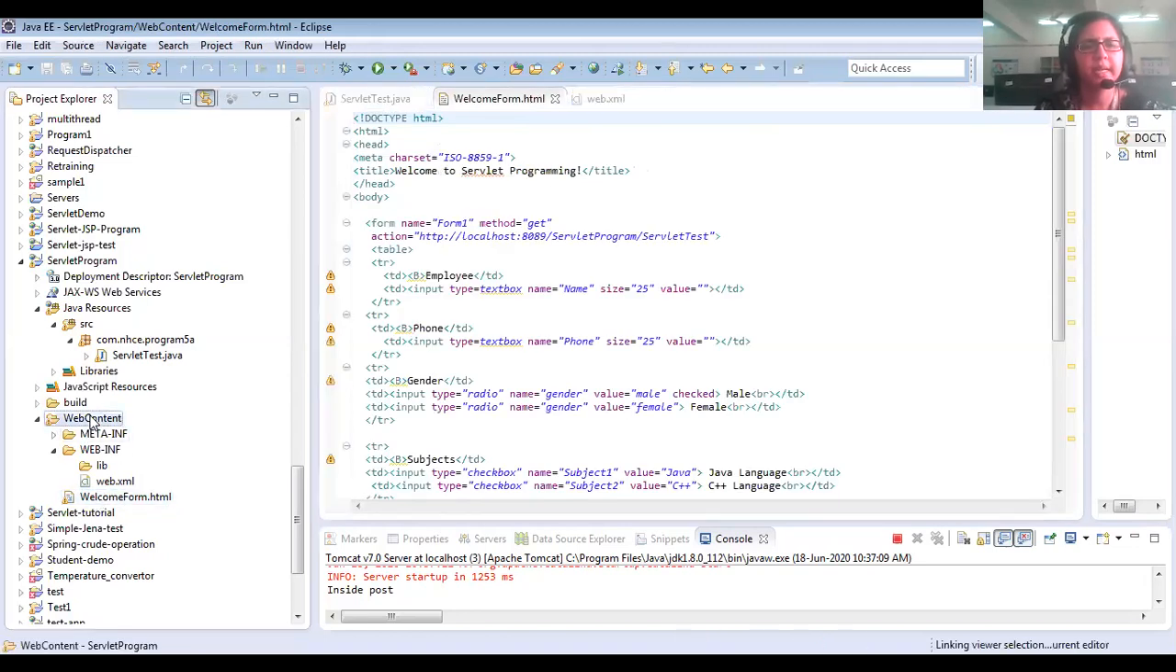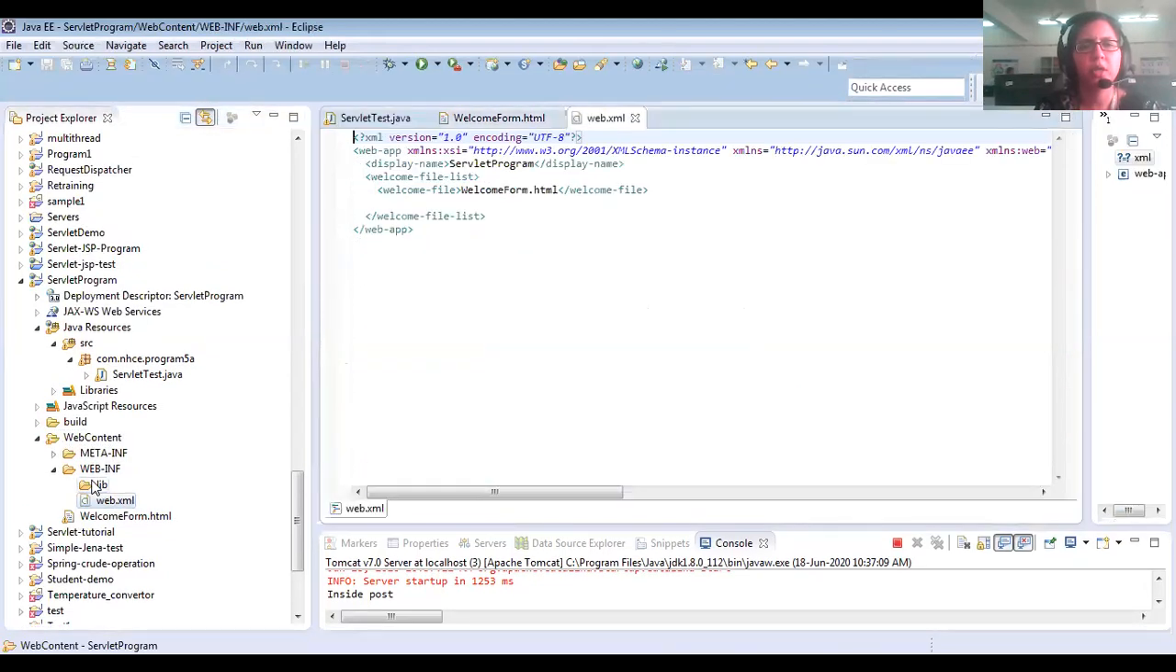So let's see inside the WebContent, I have web.xml. In yesterday's class, I told you it's a simple XML file which is read by the Tomcat web container to understand the deployment description. So here you can see the welcome-file-list. Under this, I have a welcome file, which is welcome form.html. So this is the landing page. When your application is running, when you right click and run it, this is the first page which will be shown to the client.